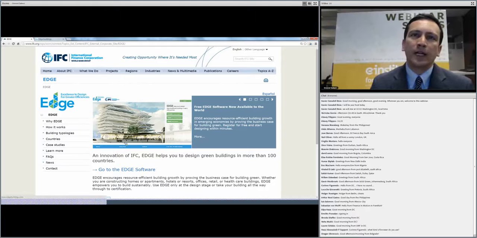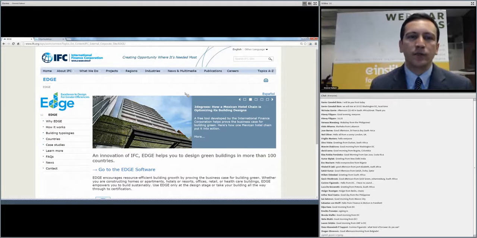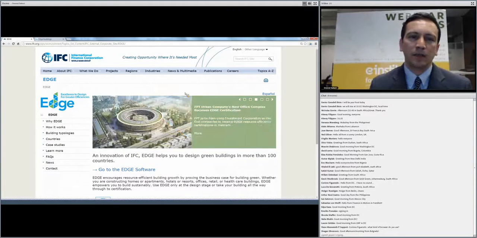So what you can do to see the screen easier while I'm presenting the software: on your screen you have a small button to make the page full screen. And by doing that, then you can see the fonts and everything much clearer. So there's a small arrow on the corner that you can use to make the screen full screen.